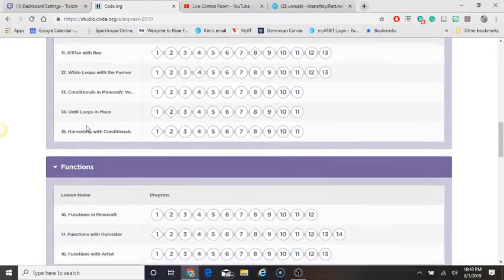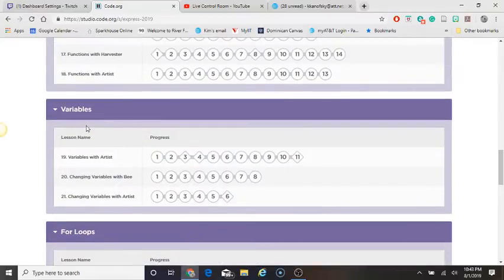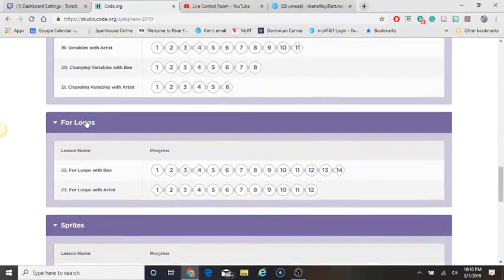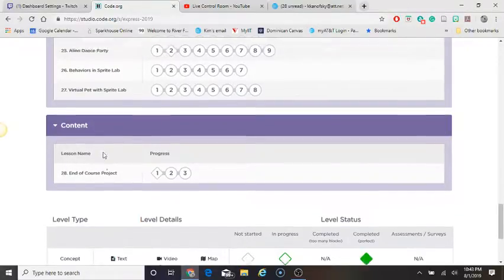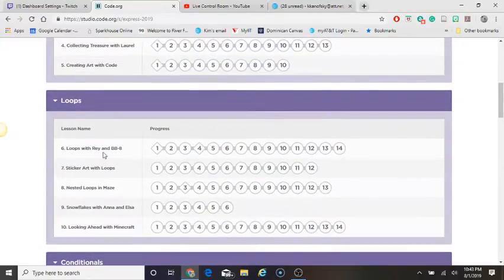conditionals, functions, variables, for loops, and so on, like sprites. And it even has an end of course project. It's an excellent end of course project, and I was looking at that the other day.